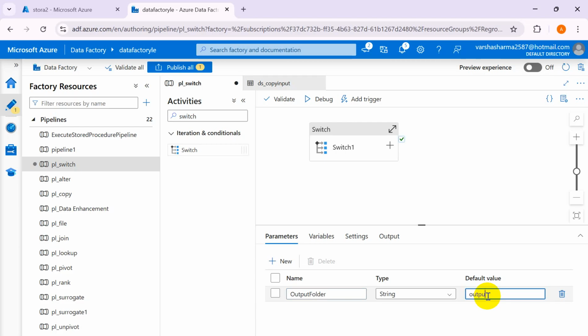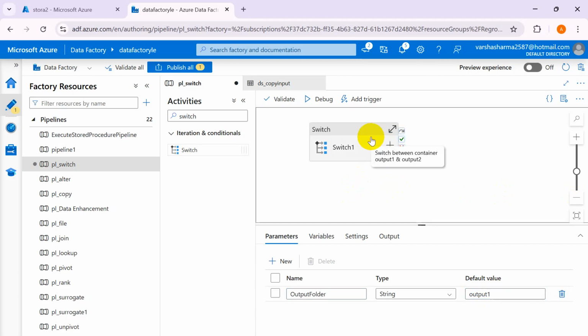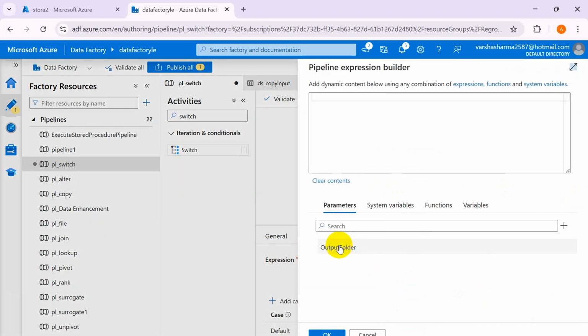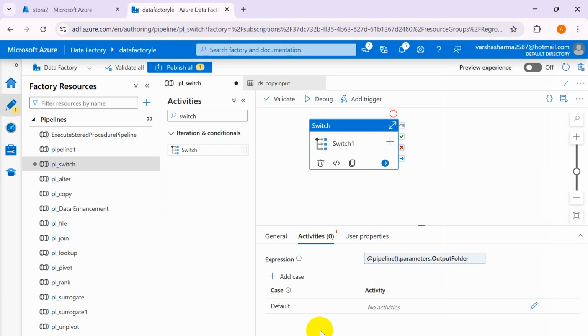I'm going to specify a default value. That's not a problem. So I can go once again in the switch condition, and in my expression, I will hit on this add dynamic content and choose the parameter value. Whatever parameter value I have passed, like output one, by default it is coming.